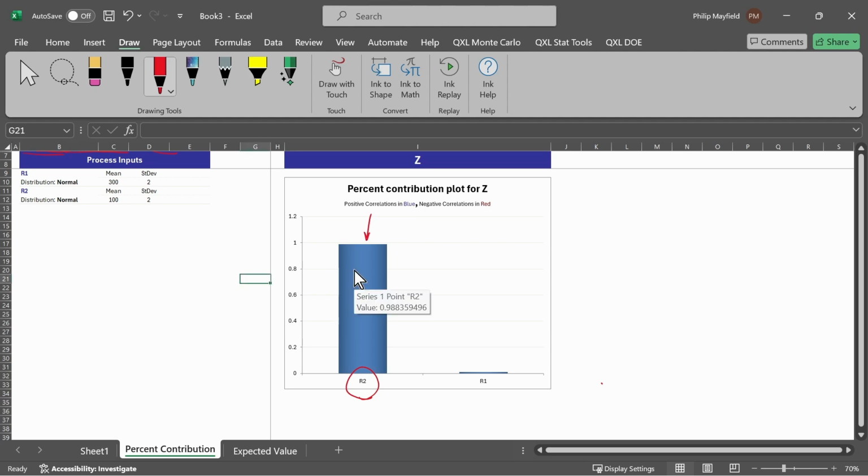If I hover the mouse over the top of it, we can see that the actual value is 0.988, which means that R2 is responsible for 98.8% of the variation, meaning that the last little bit of variation is coming from R1. In this particular case, if we wanted to reduce the variation in impedance, then we should tighten the tolerances, or we should work to make the variation in R2 smaller, because R2 is responsible for almost all of the variation in impedance.